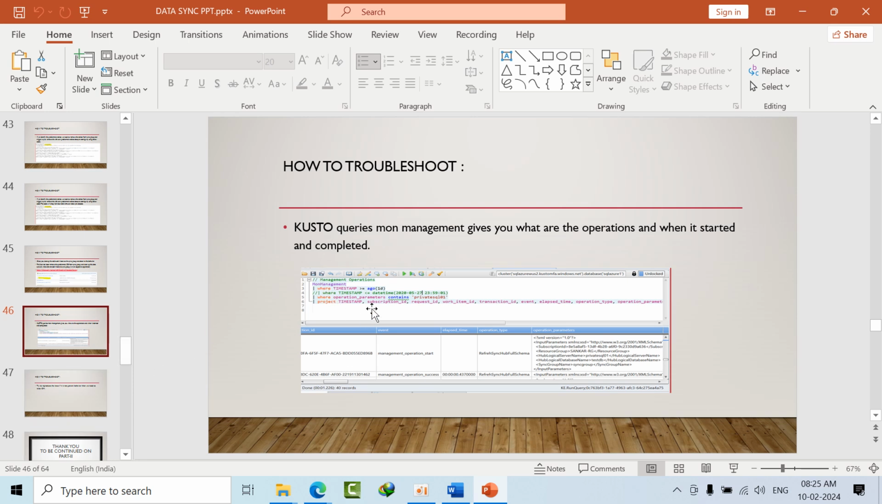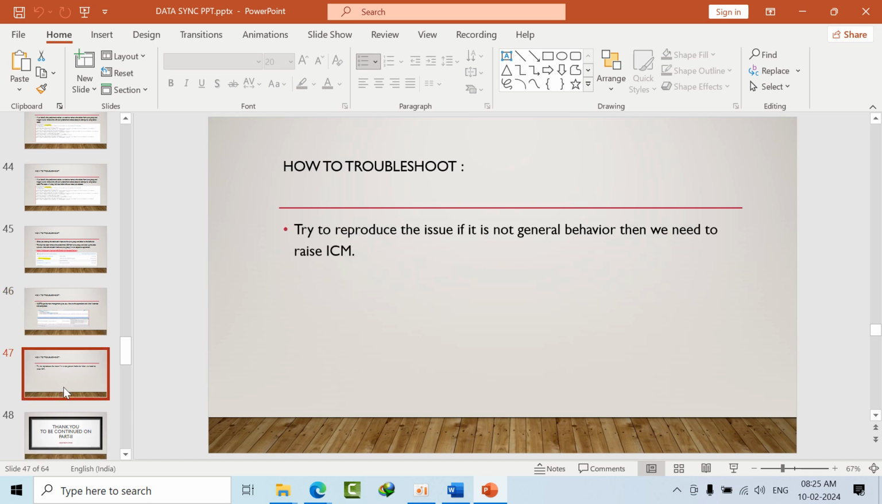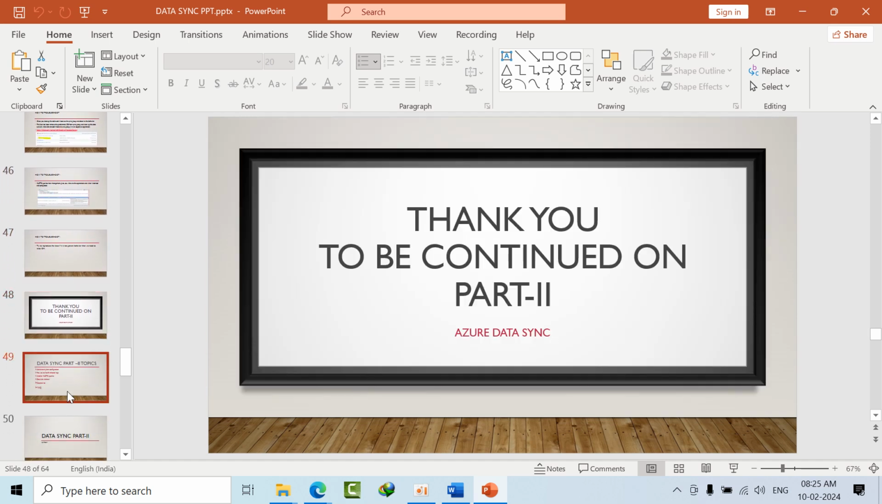So this is the Kusto query. These Kusto queries are not accessible to us. They are only for Microsoft support engineers. If you want to use these Kusto queries, I just showed you the log analytics. We need to enable log analytics for auditing.